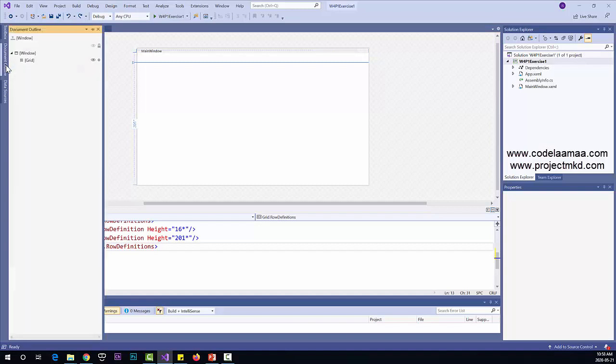Below it is something called Document Outline, and this is a hierarchy of the items we drag onto the screen. So sometimes you want to click on an item to configure it, but you're not clicking the item. Come to Document Outline, find the item itself, and click directly on it. And that'll allow you to work directly with that particular object.